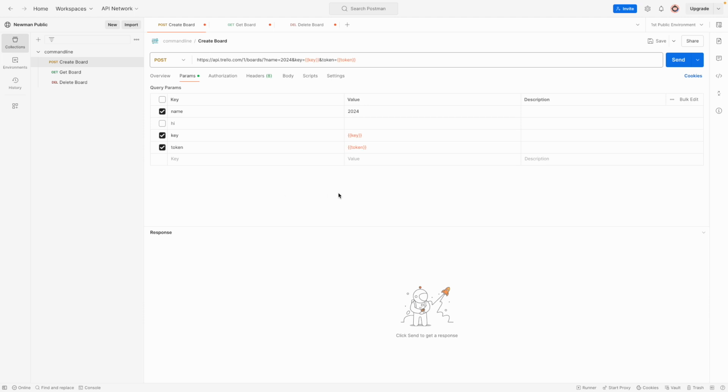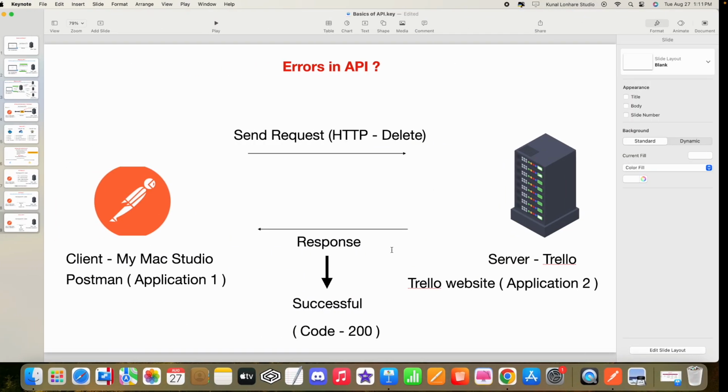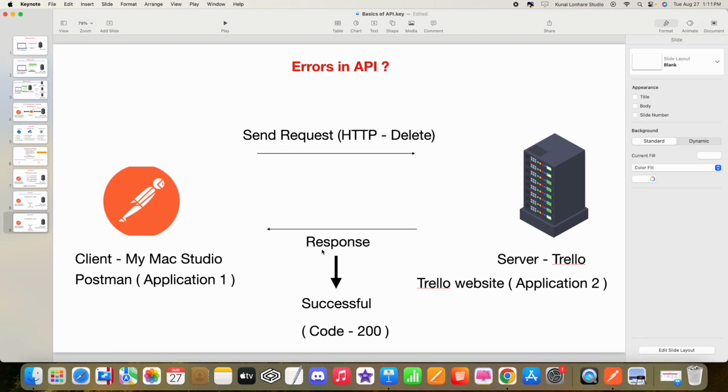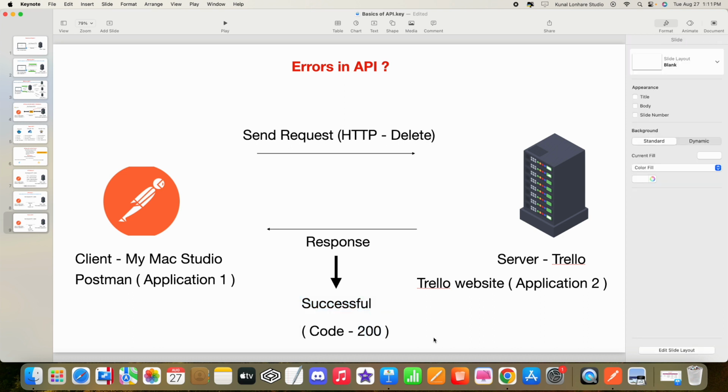Suppose I go here and run any request. Now I'm sending it and you can see it's showing 200. That means the request is successful. Here you can read the description that the response is successful. That means the server has given us a successful response without any problem, and whatever request we have sent to the server is also correct, and the response which we got from the server is also correct. So it will show you the successful code 200.